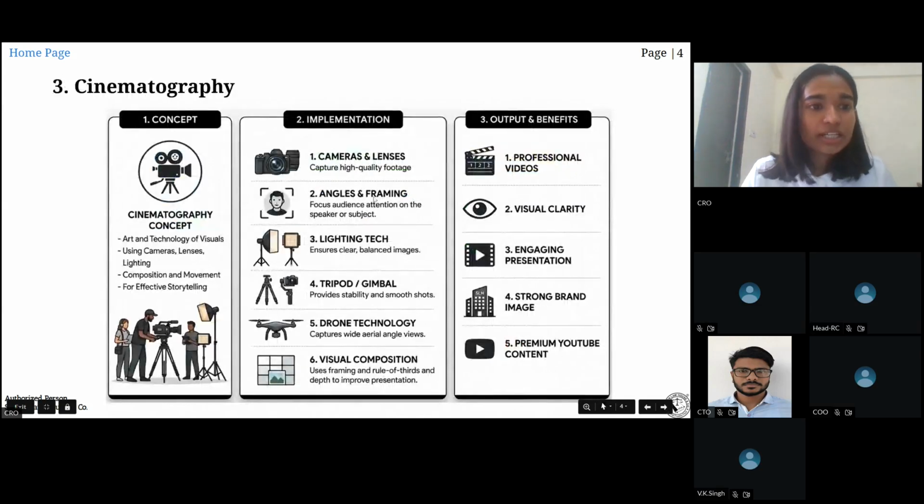Next, third is cinematography. Cinematography means how our camera, lenses, lighting, framing, and visual technique are used to create professional and engaging visuals. It means the art and technology used for visual structuring, capturing your visual structure. Just like camera, lenses, lighting, it helps to structure your face according to the camera, and composition and lighting and movement, and visual story background for effective storytelling.